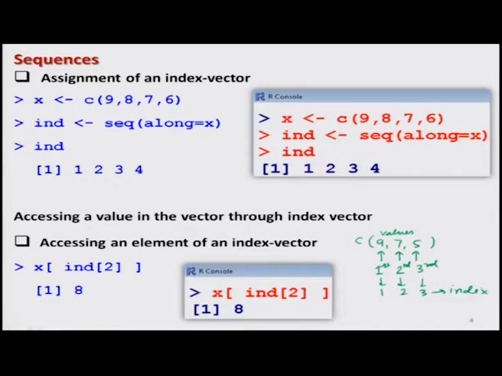Now suppose I want to assign an index vector. I will explain it through an example. Suppose I take a vector x containing 4 values combined by the operator c: 9, 8, 7, 6. And I generate another sequence, and inside the bracket I write along, and I say along is equal to x, and this will give us a sort of index vector. If I execute it and print the value of the IND outcome, it gives me 1, 2, 3, 4.